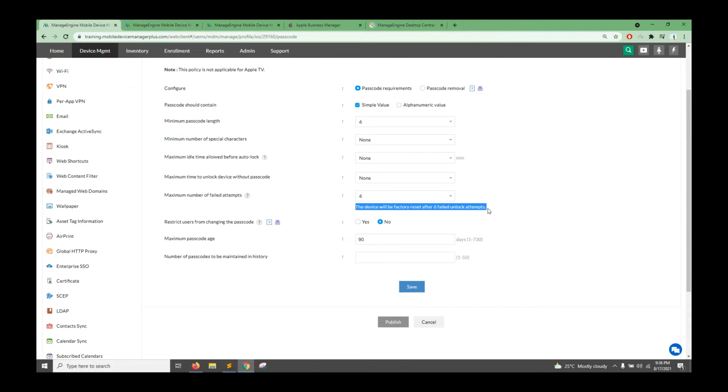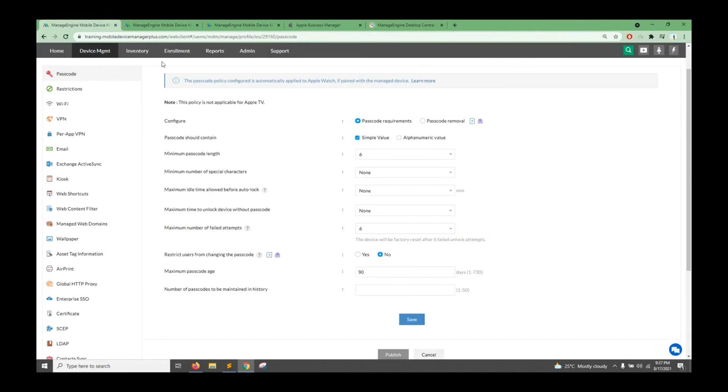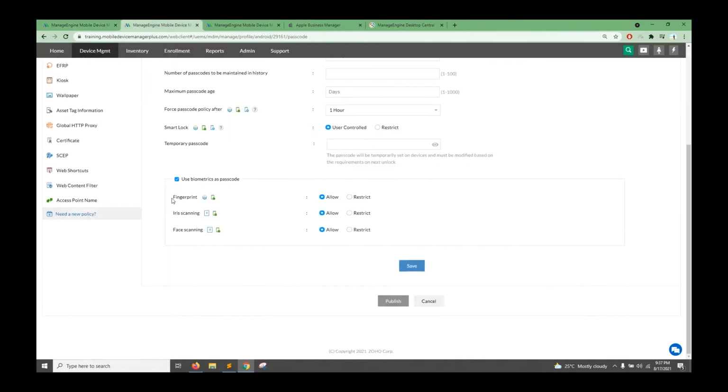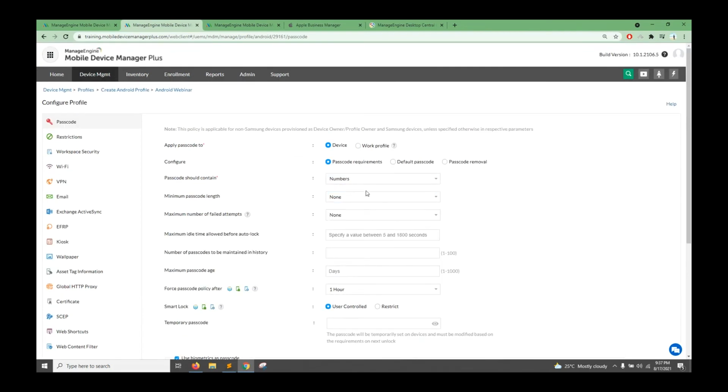So even if a device gets lost or stolen, if anyone tries to enter a wrong passcode, they'll get a notification like, you have only 5 attempts remaining, 4 attempts, and if all the attempts are used, it will reset the device. The passcode policy can be customized here based on the operating system. And then for Android, you will also have additional options like fingerprint, iris scanning, and face scanning, which you can restrict here. And whether you want to give a pattern lock for your users or a number PIN, you can choose the appropriate passcode type.